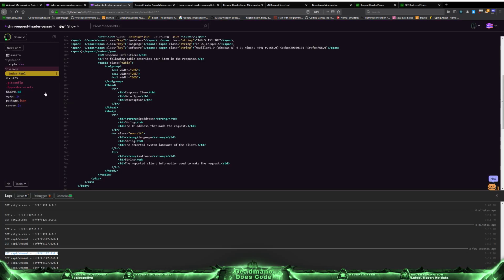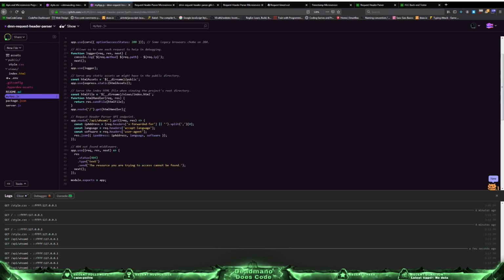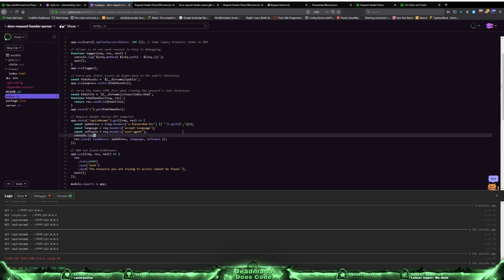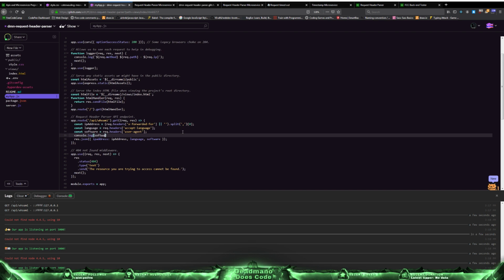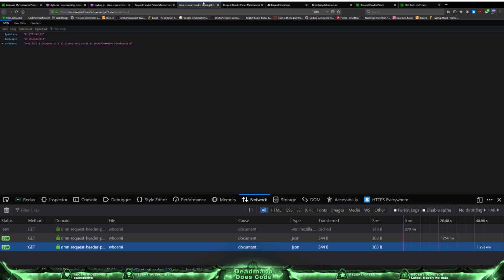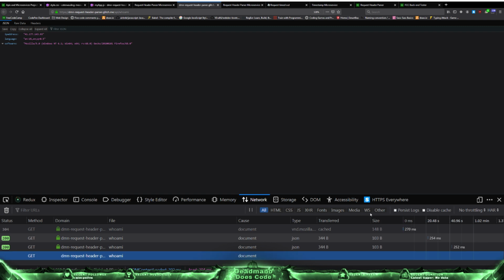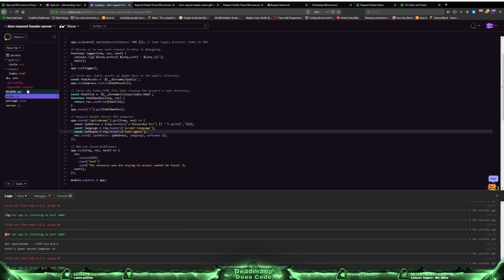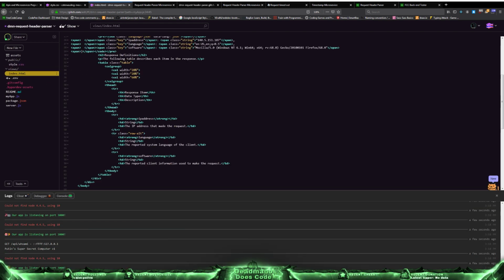Oh, I disabled logging, didn't I? No. Console.log software, please. Go. Edit. Well, resend. There we go. Look! Putin's super secret computer version 1 made a request. The Kremlin wants to know your location.